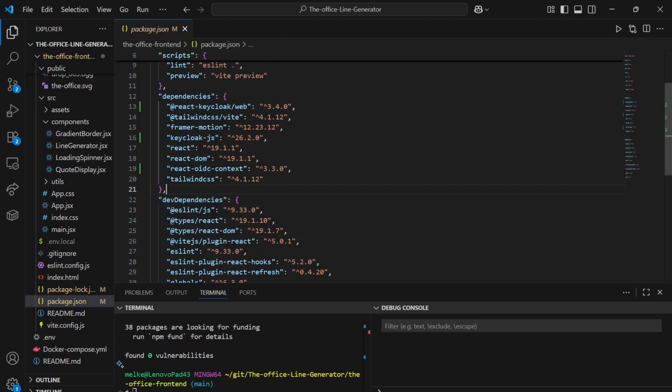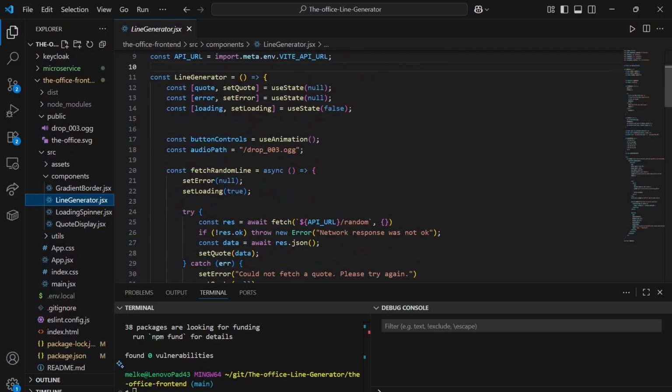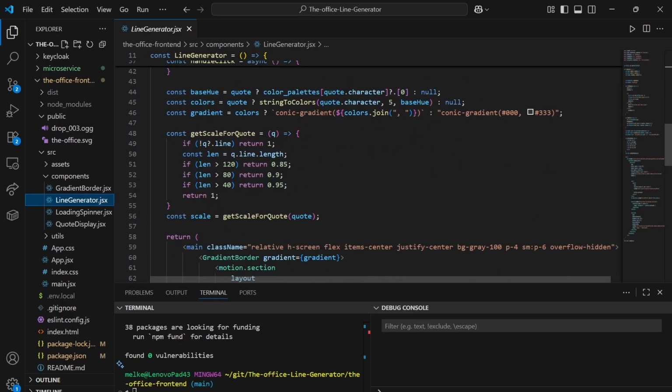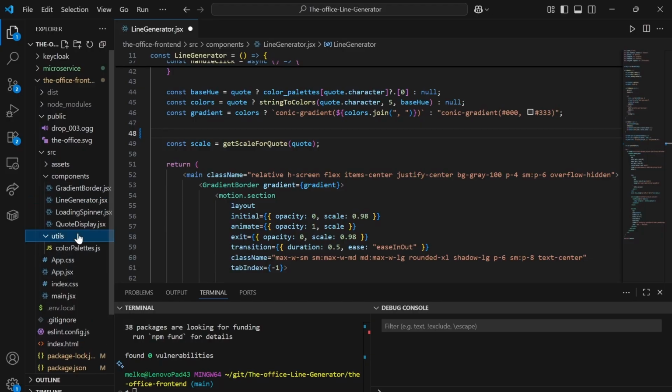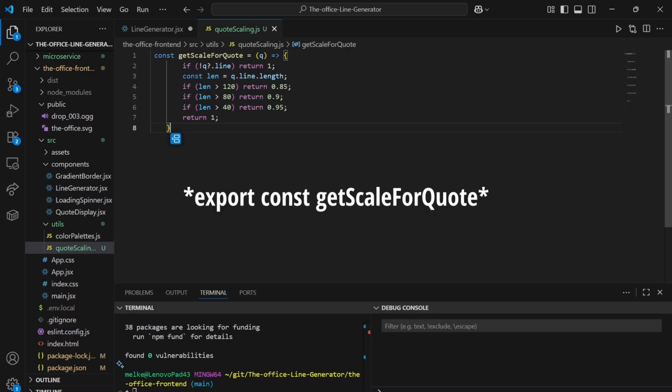Okay, so another thing I want to do before we really start here is to move out some code from our line generator, because it's going to be pretty long if we keep all of this inside. One thing that we definitely can move out is this function getScaleForQuote. So I'm going to take this and we're going to make a util file instead. Inside our utils, we're going to create a new file, and this is going to be called quote scaling.js, and you can just copy in this function.